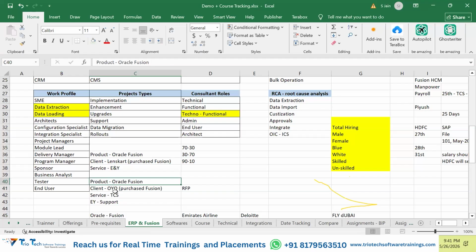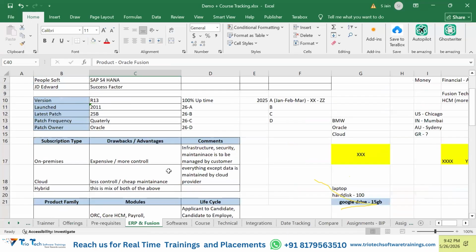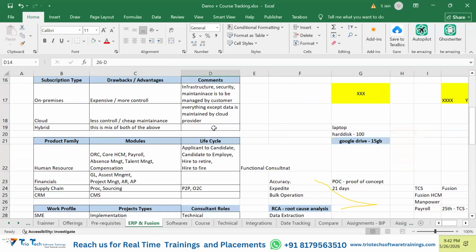Either Oracle will come, get on a call, evaluate your software and the configuration that you have done, and they will suggest something and fix it. Or maybe Oracle may also accept that this is a system bug, I understood, but please wait. We have got to know certain other customers also reported it, we are going to fix this bug in 26D. That is also possible.